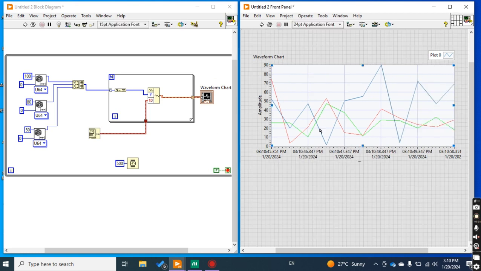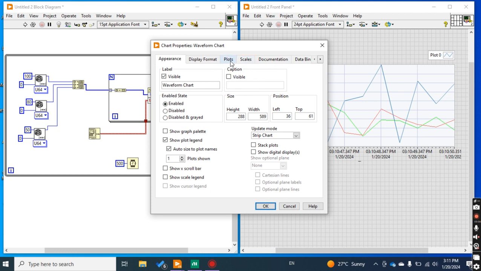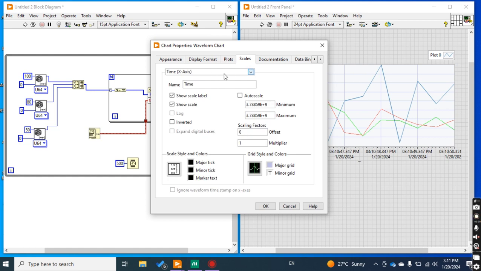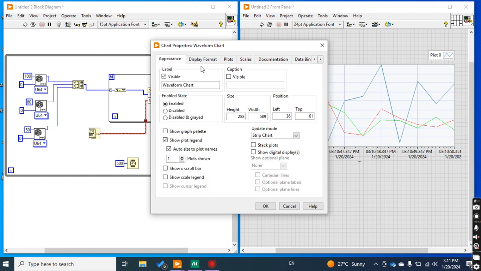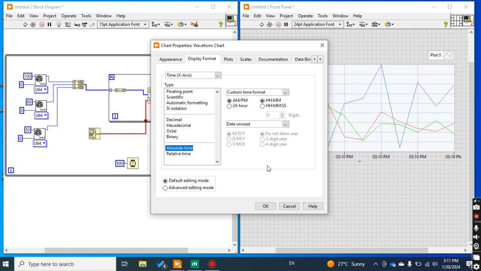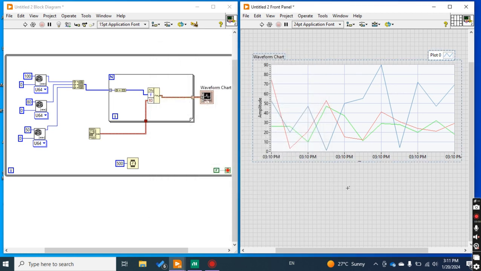Now just do some formatting in the graph. If you don't want to see the date, you can do some formatting in the time axis. Let's say go to the plot. Okay, plot scale x-axis. First go to data format, system custom time. Okay, and date unused, and this is time, only time.